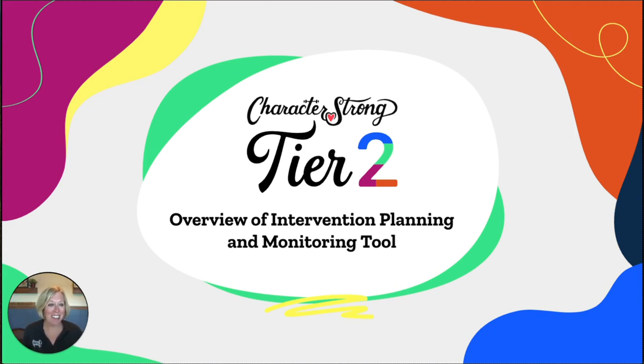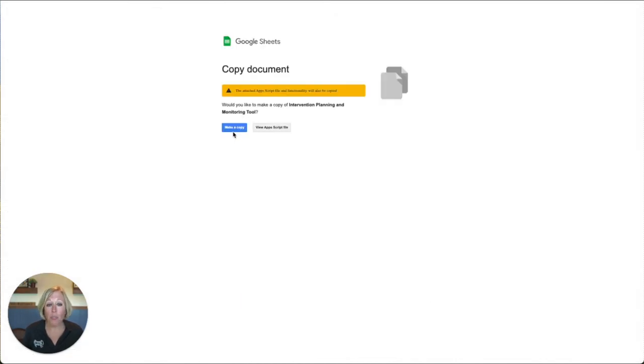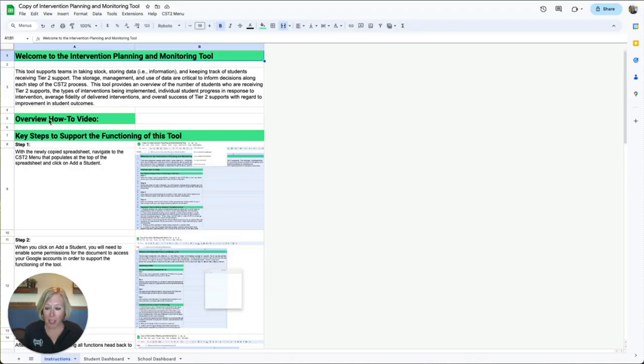So let's dig in. We are here in step 2 of the process. We're right here under using the CST2 tool, where you will download this tool as a Google Sheet. When you go to download the tool, it will ask you to make a copy. Just as a reminder, you're making a copy into your own Google Drive. We will not be able to see your student information once you download your copy. When you download your copy, it will populate like this.